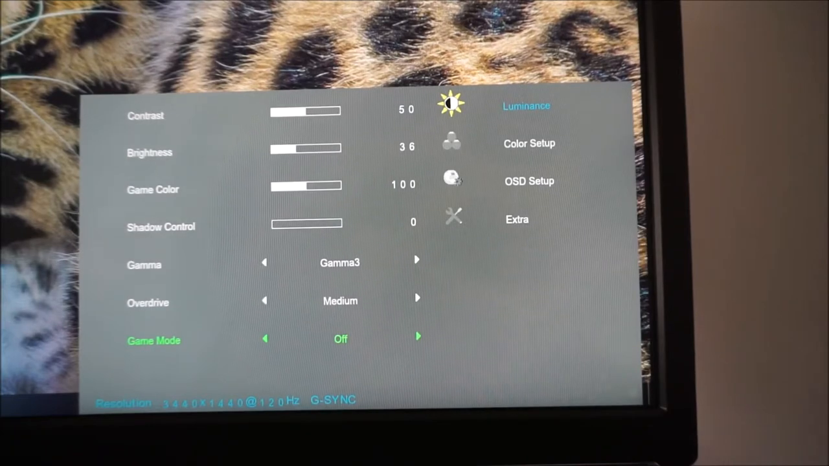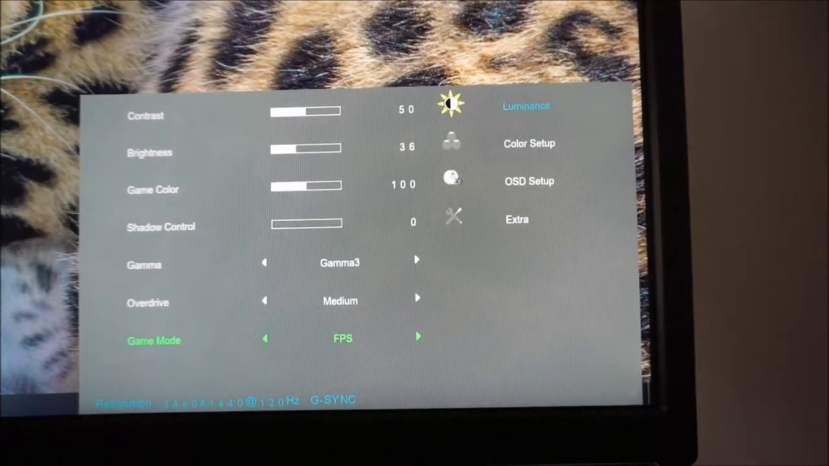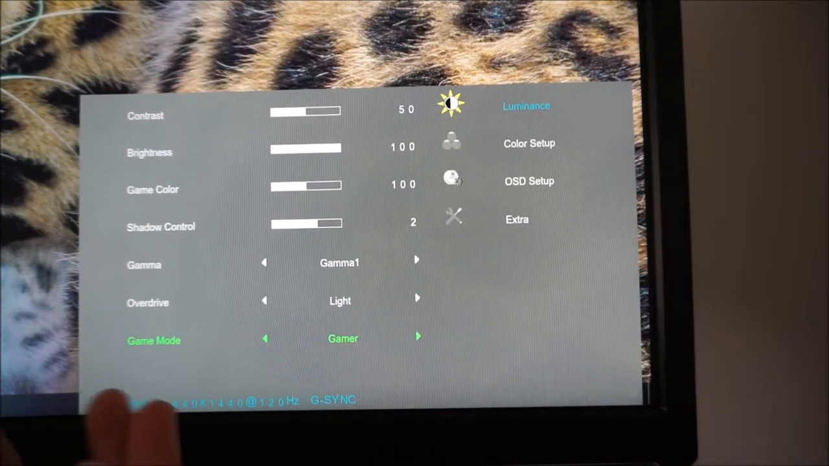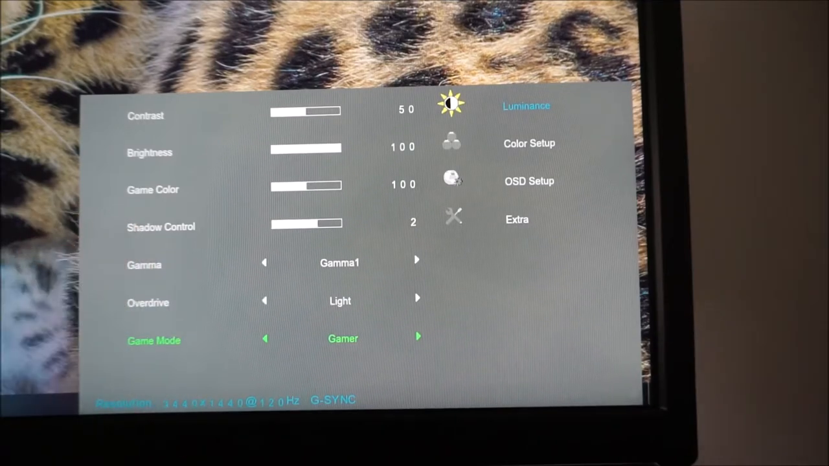I mentioned these in the written review, but all they do is just change things on this luminance menu here to various preset values. So they don't achieve anything you couldn't achieve with manual adjustments. The gamer mode does exactly the same. The only difference is that when you adjust things with the gamer mode, it actually saves your settings, whereas the other presets are just completely predetermined.